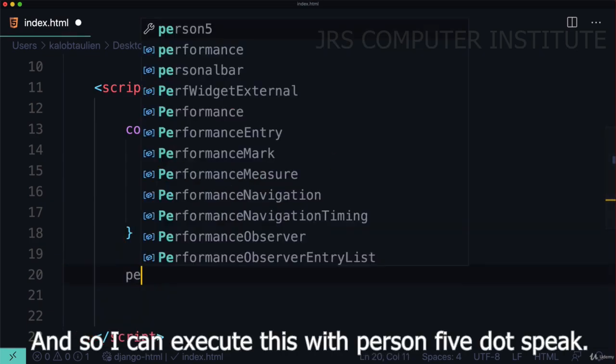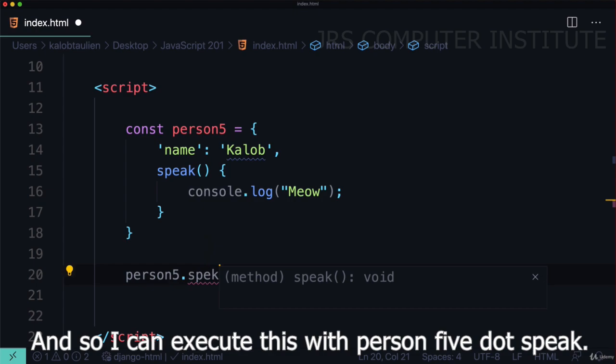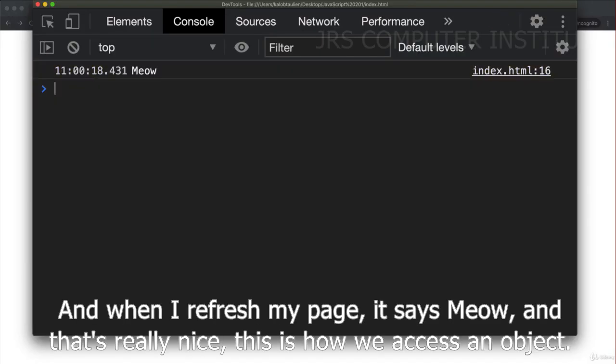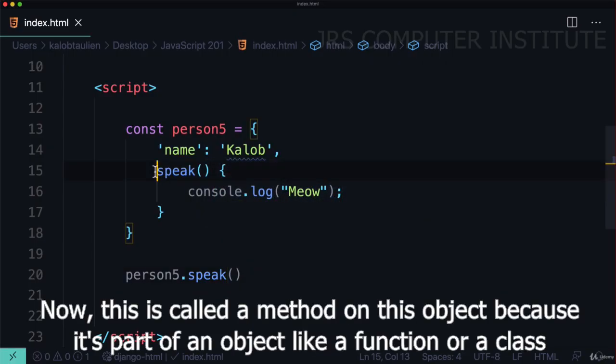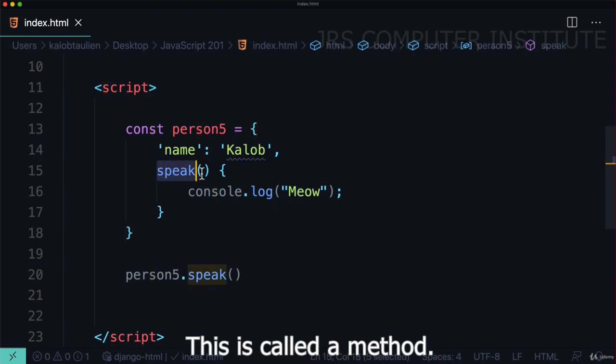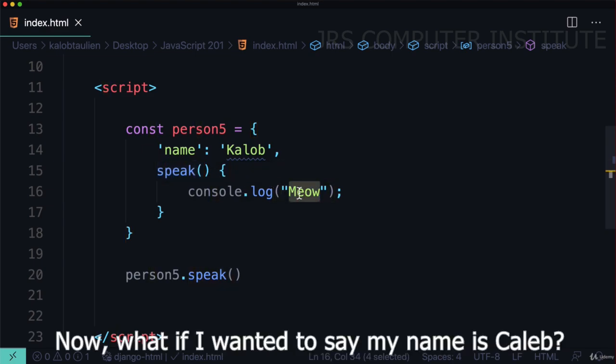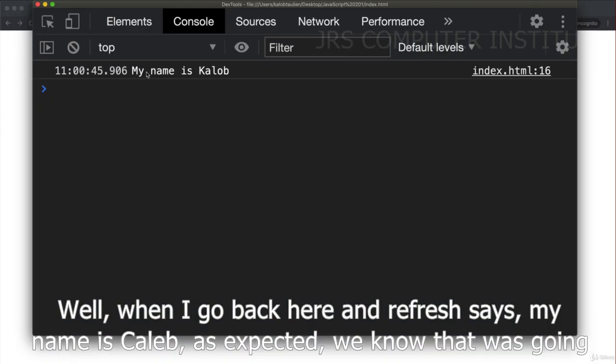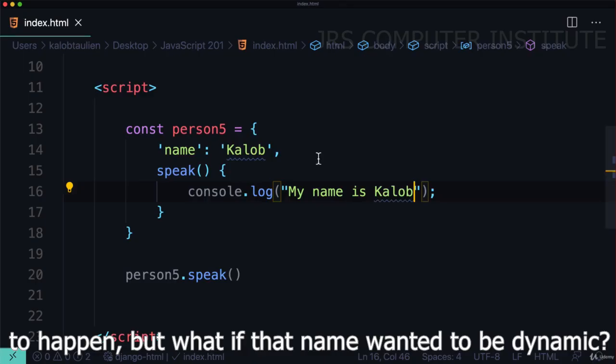And so I can execute this with person5.speak. And when I refresh my page, it says meow. And that's really nice. This is how we access an object. Now, this is called a method on this object. Because it's part of an object, like a function or a class or an object, this is called a method. Now, what if I wanted to say, my name is Caleb? Well, when I go back here and refresh, it says my name is Caleb, as expected. We know that was going to happen.